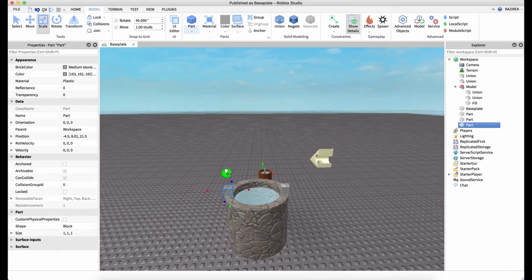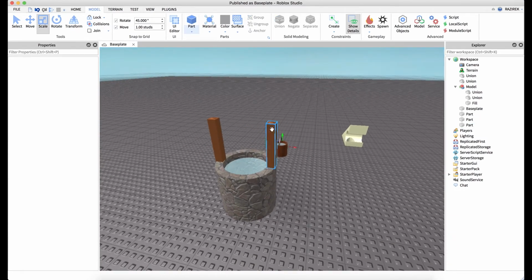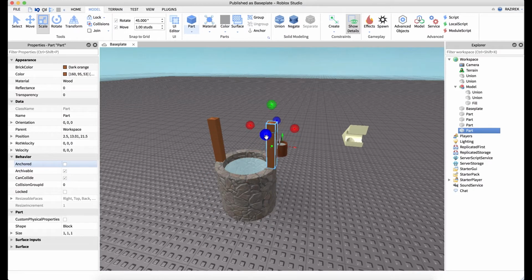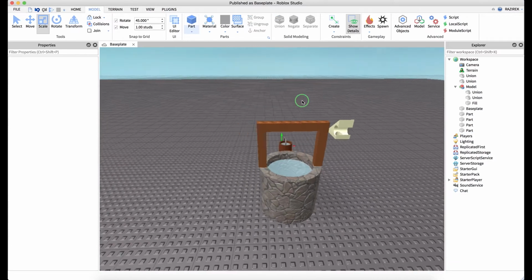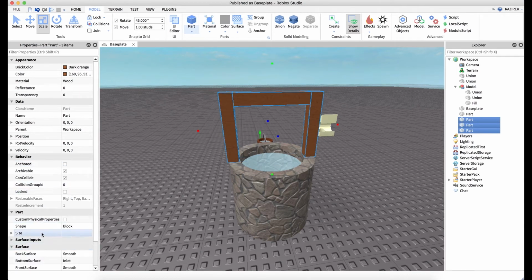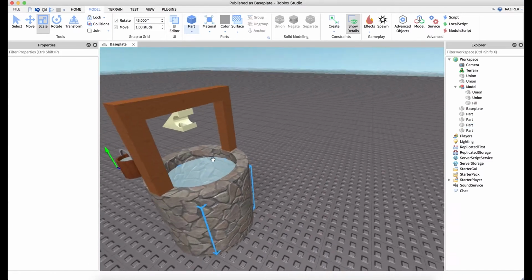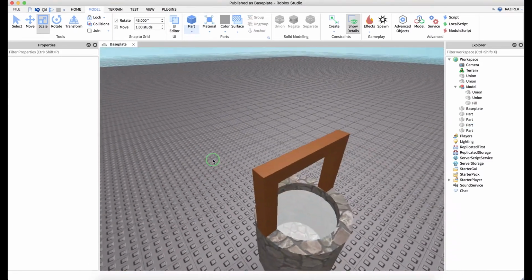Let's scale this up, like so. Grab the other one here. Let's make this wood. We'll give it a brown color here. And now I'm going to duplicate again. Scale up. Bring it across like this. Just like that. And we have our studs here, so we can select these, bring up our surfaces, and let's make everything smooth.